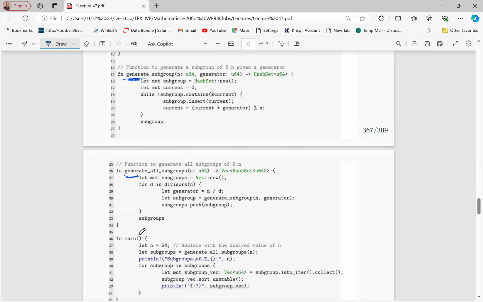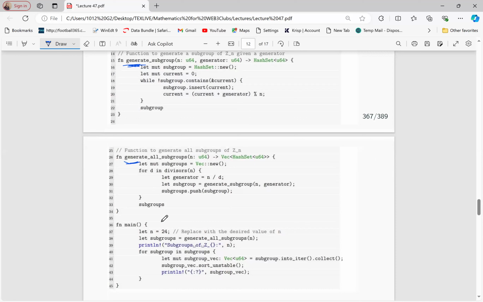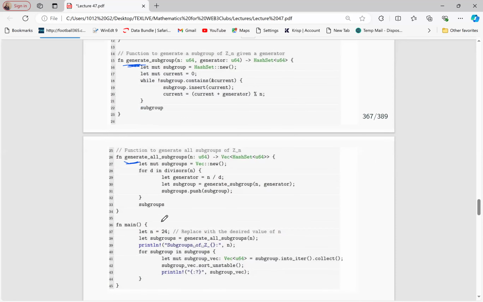Then we have this main function. In the main function, supposing I want to get the subgroups from Z24, I would input my 24 there. Of course, you can replace it. And then this main calls for generate all subgroups. Generate all subgroups is here. And then it will then print subgroups.